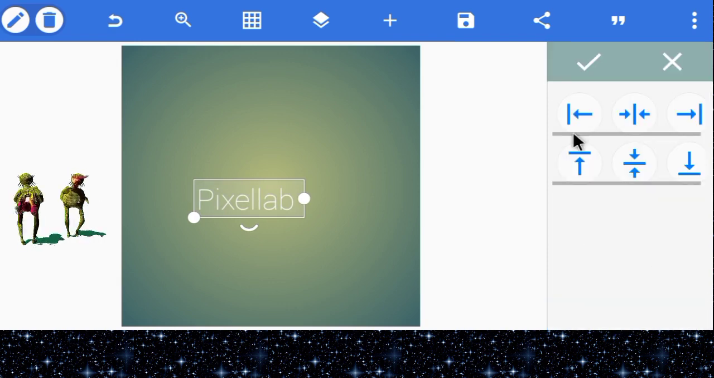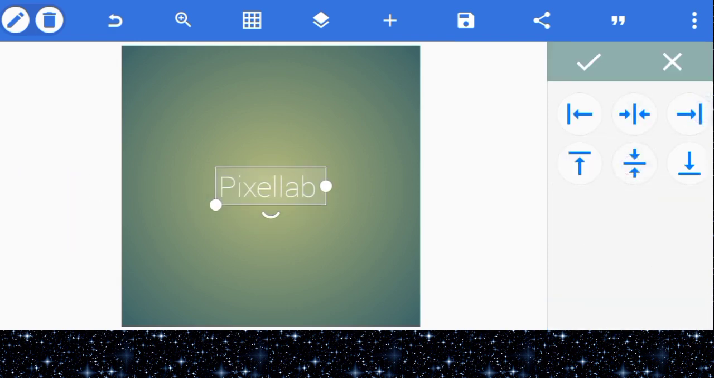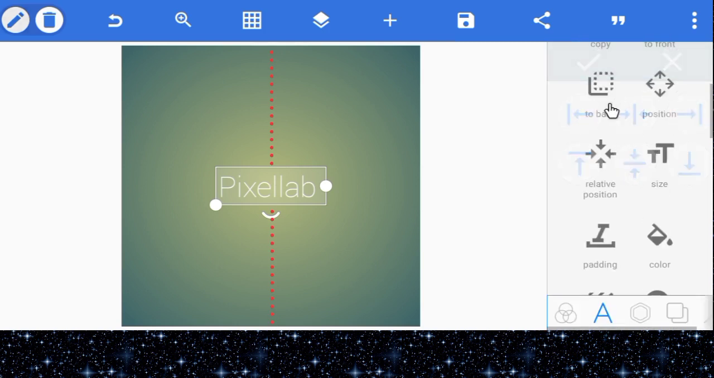Alright, this is basically to centralize the work, and what this simply means is that the distance between here and here is the same as the distance between here and here. And then if you use this option right here too, it simply means the distance between right here and here is the same as the one right here and here. So that's how that works.